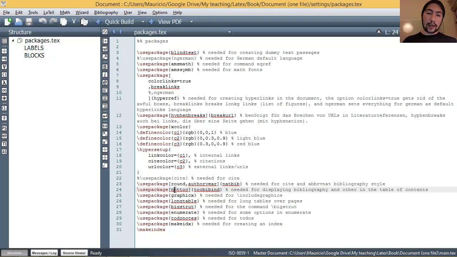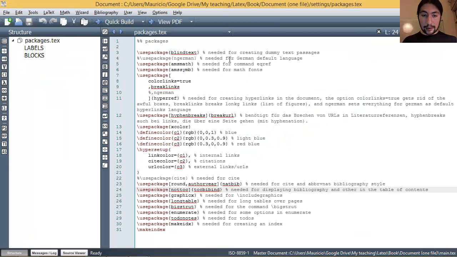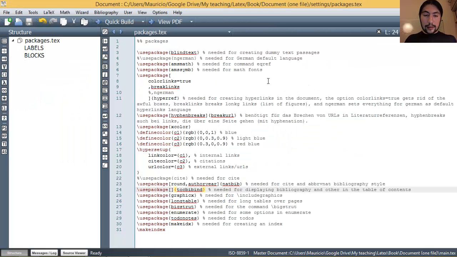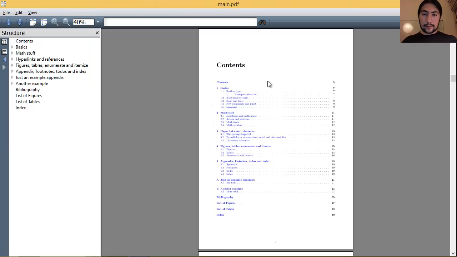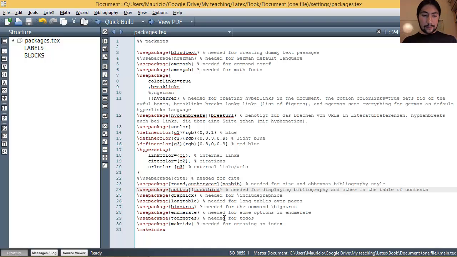And if you put the option notocbib, then the table of contents will not be within the table of contents. Let me be clear about that. I'm going to delete this and compile. And there you go. Here, contents, page 5. Well, sometimes you like it, sometimes you don't like it. That's why I'm not going to use that. But let me also be clear that if you don't use that package, there you go. No bibliography, no list of figures, index, and list of tables. So if you want those, use that.